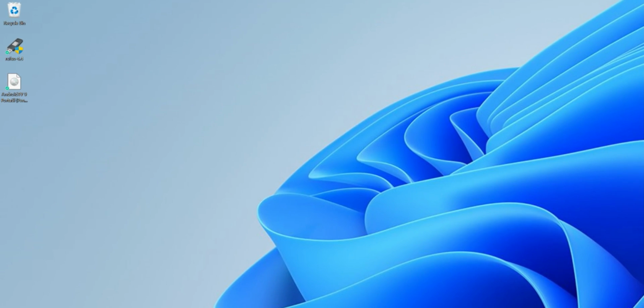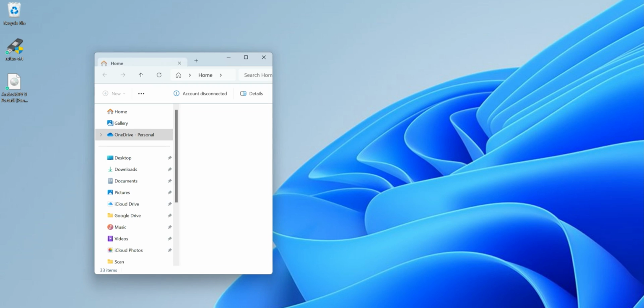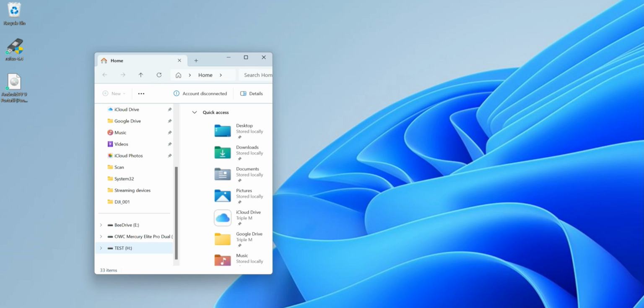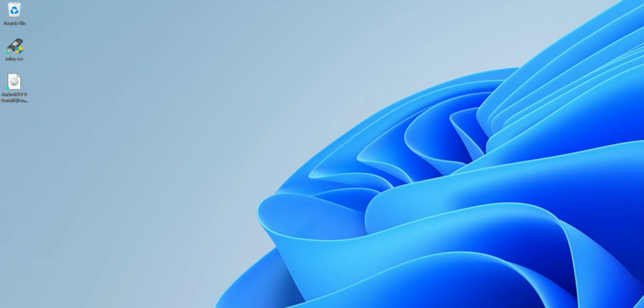All right, so first thing you'll need to do is insert your USB drive into your computer. You can see mine is right here. It's called test. It's drive H. All right, I'm going to go ahead and click OK there.